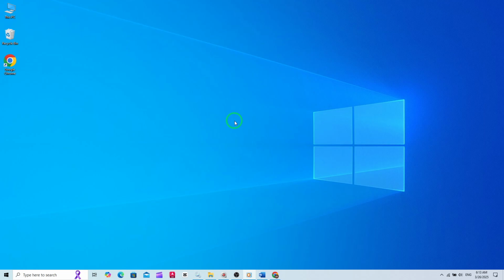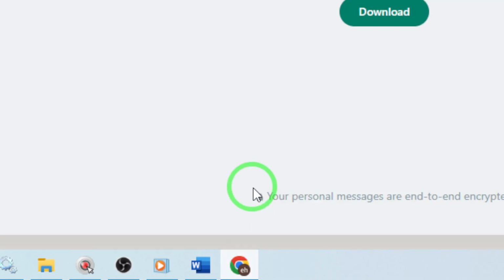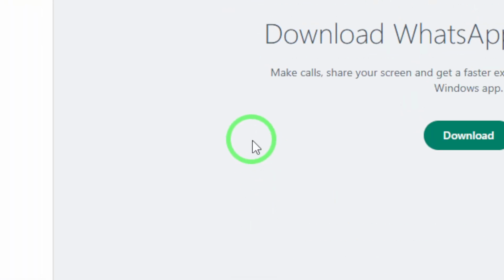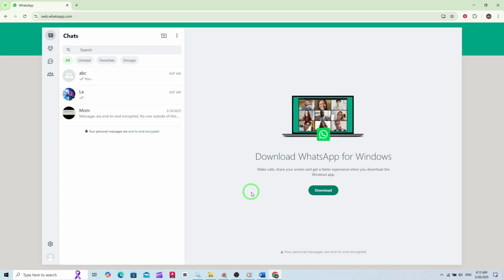First, open WhatsApp Web on your browser. You can do this by visiting web.whatsapp.com and scanning the QR code using your phone's WhatsApp app. Once you're logged in, all your chats will appear on the screen.